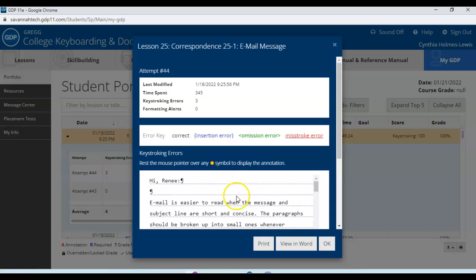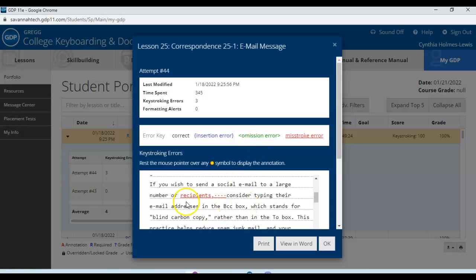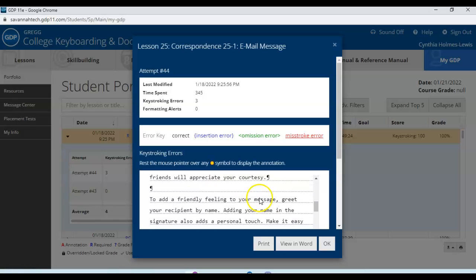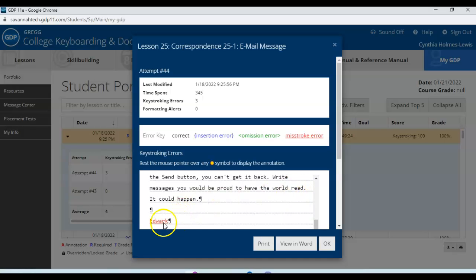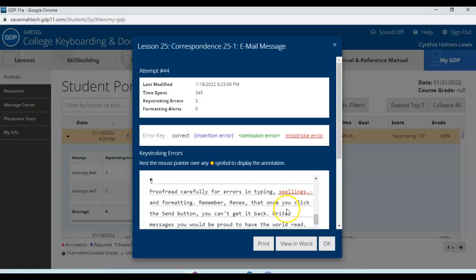So in this document that I did do, I had some errors. I had too many spaces after recipient. I ended up having spellings with an S and so forth. And then, of course, Edward, I put a K instead of a D. And I can physically click View in Word and or print, and it will open up the document, and then you can make your changes.